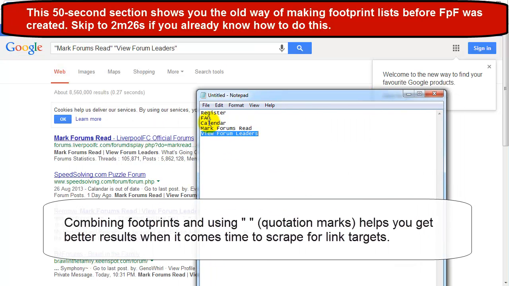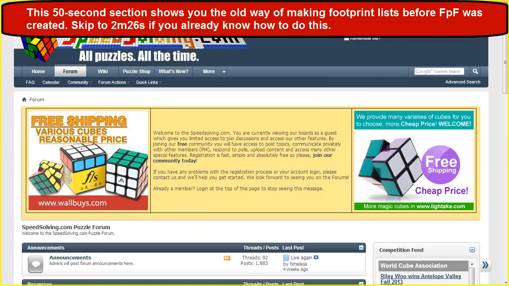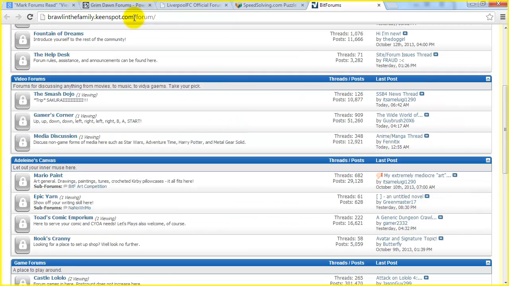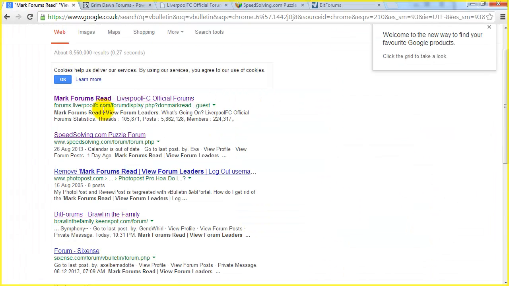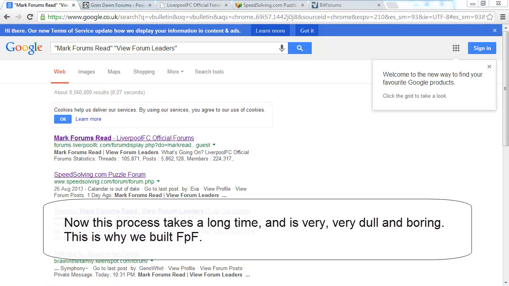Now, because many of these footprints are quite common words, they're going to give you bad results if you search for them on their own. So you have to combine some footprints. I've combined the bottom two here, and you can see that these look like correct results. Right, so these are vBulletin forums. So that's how you do it manually. You'd literally copy and paste text snippets from a page. Now this process takes a long time and is very dull and boring.